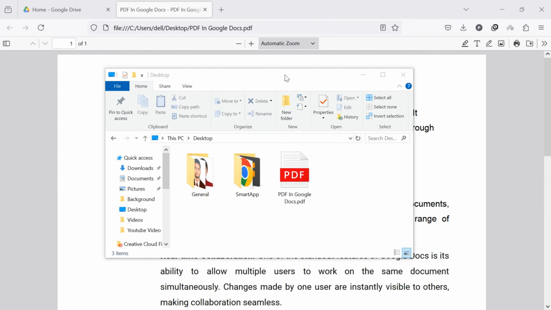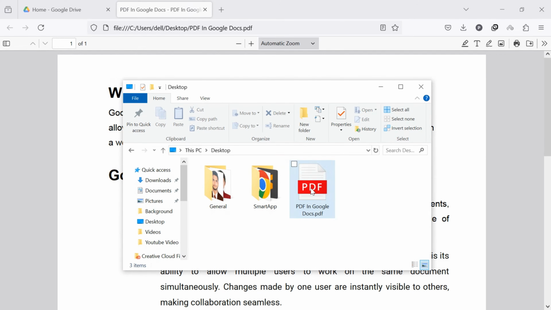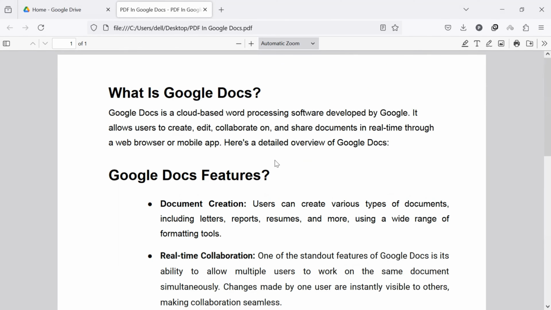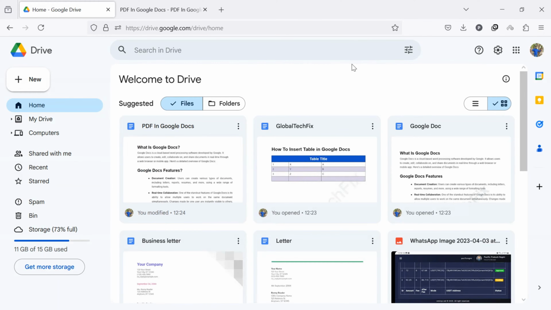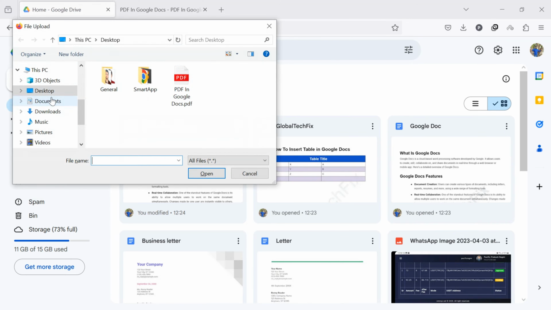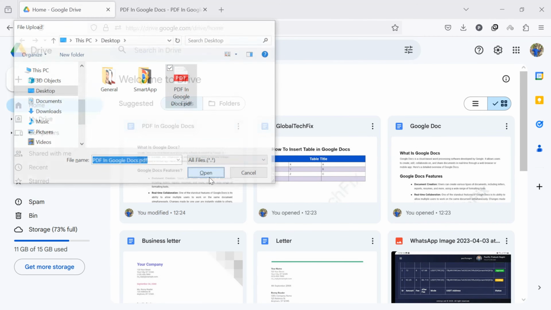Now, let's start. Today, I'm going to upload this PDF file to Google Drive and edit some content. To upload a PDF file into Google Docs, first, open Google Drive in your computer web browser and log in to your account. Once you are in Google Drive, upload your PDF file from your computer. You can upload by clicking on New and selecting File Upload from the drop-down, or by dragging and dropping from your computer to Google Drive.